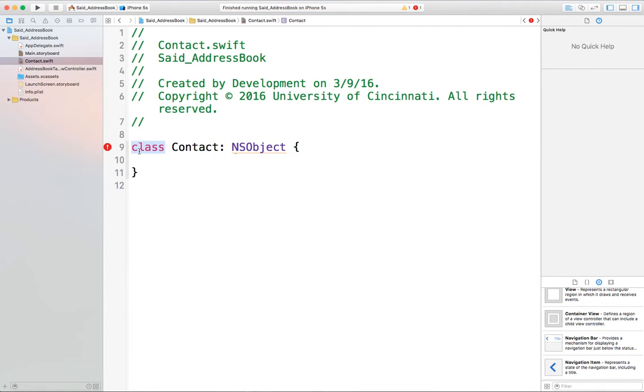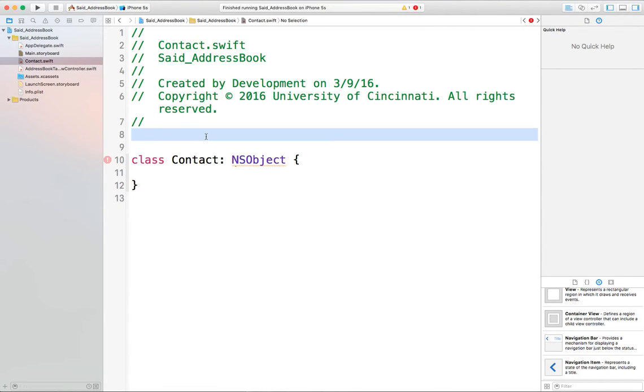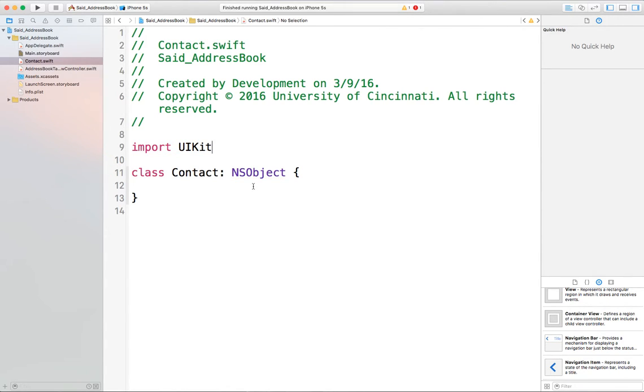So here is class, that's the keyword. Oh, I need it, I guess, for the NSObject. All right. So class and Contact, and then you extend, and then NSObject as the base, and then the body of the class. So this is the name of the class, this is the class keyword, this is the body of the class, this is the connection between the class and a parent class called NSObject, and here is information about the NSObject and what it does.